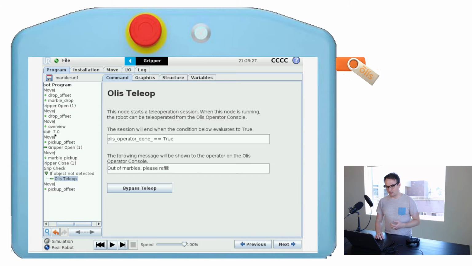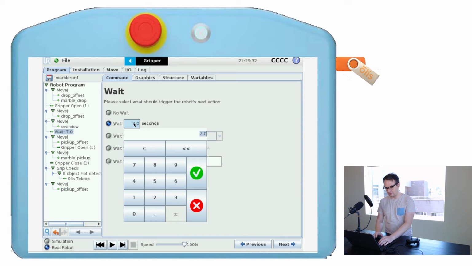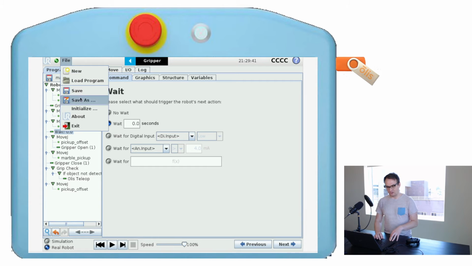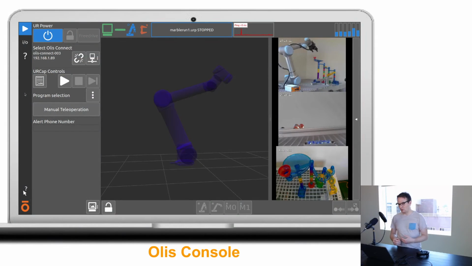And another thing we're going to do is we're going to change the wait here to 0 seconds, such that the program will fail faster, and I'll get to show you how the teleoperation works. And before we're done, we should probably save this program. And now we're ready to move over to Olis console, to the laptop where I am here. And here we can see the program is stopped.